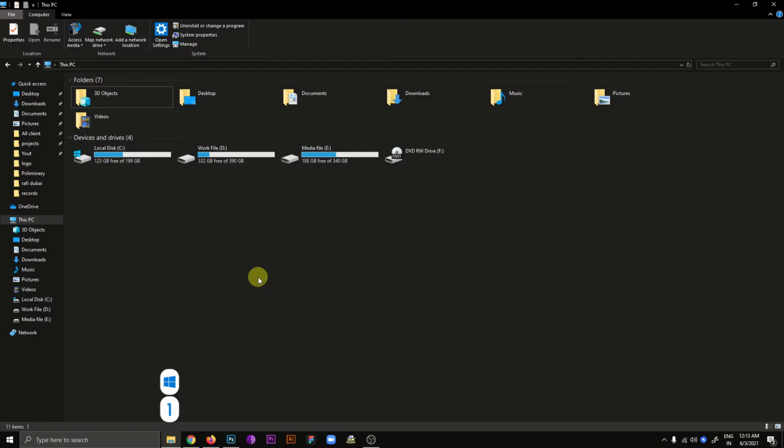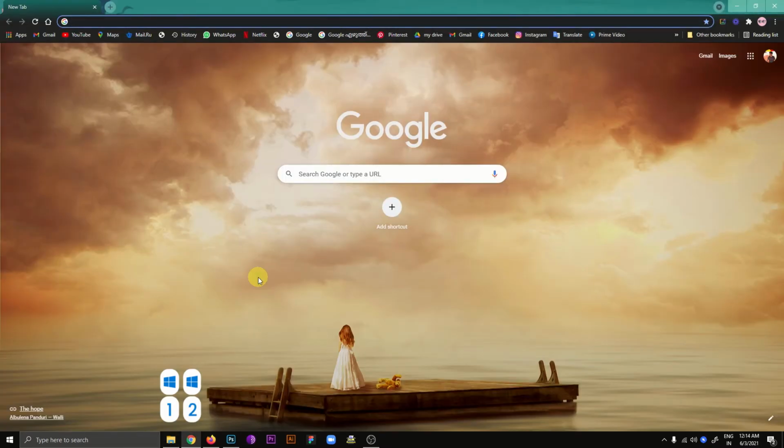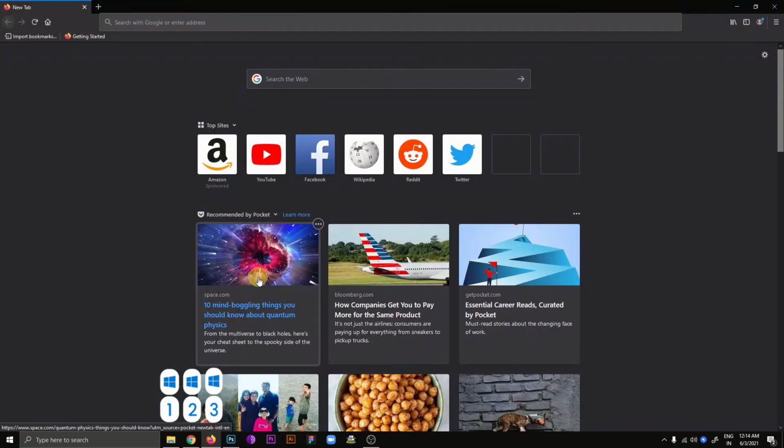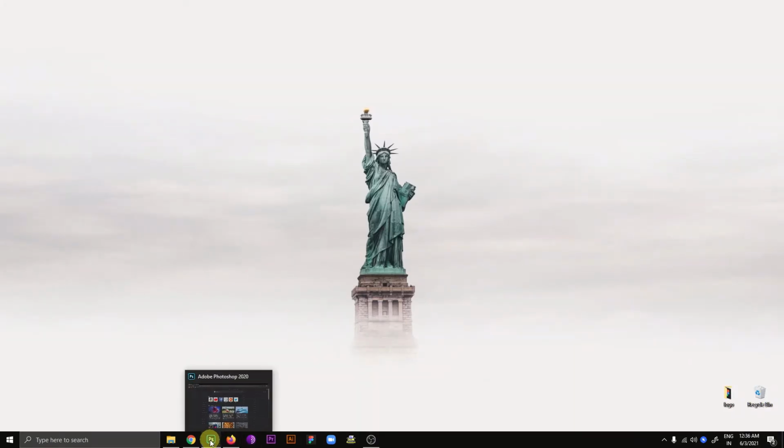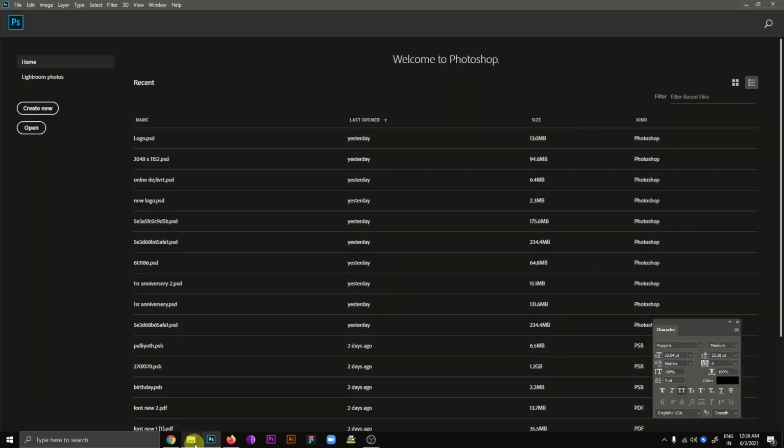Now if you press Windows key plus 2, it will directly open Chrome, and if you press Windows key plus 3, it will directly open Firefox. If you press Windows key plus 4, it will open Photoshop here. And also you can change the place that you like and keep it open like that.